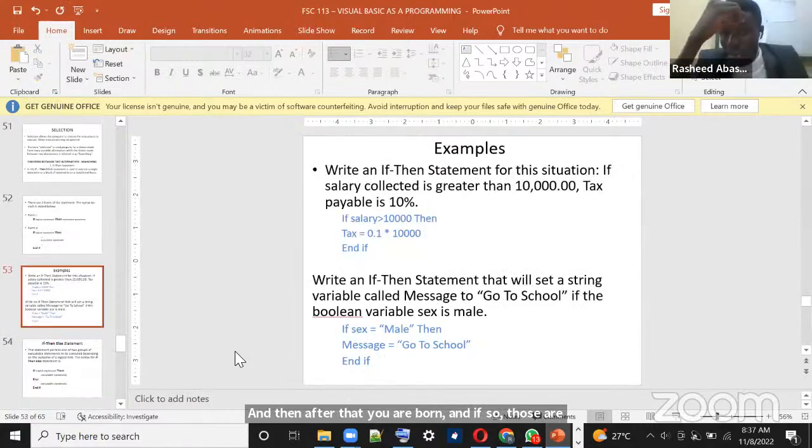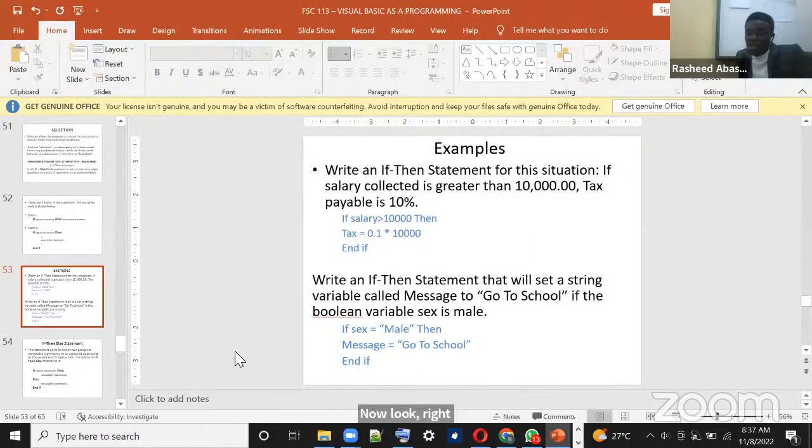So let's see an example. Write an if-then statement for this situation. You have to remember you can write a program where you have to make a selection from many possible choices. Now look at this. Write an if-then statement for this situation. If salary collected is greater than 10,000, the tax payable is 10%.